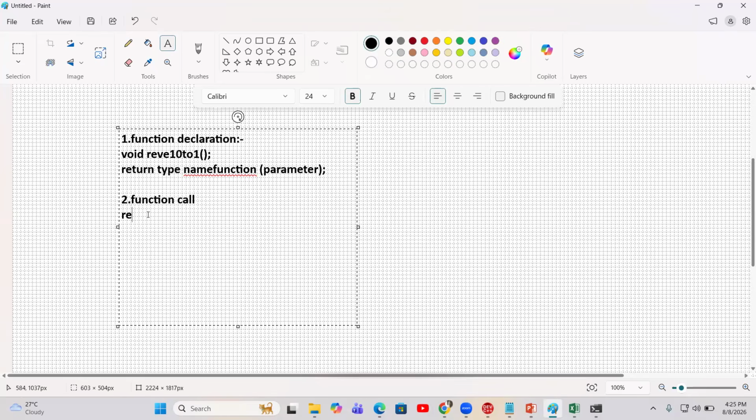So you need to write only the function name. REV 10 to 1. And you need to call inside most probably main function you can call it, or you can call it any other function as well. Any other function definition. तो इसको क्या कहते हैं 2 मिनट में आपको समझ में आएगा. सिर्फ function name and brackets. Or if it is a parameter list, you can write like this.